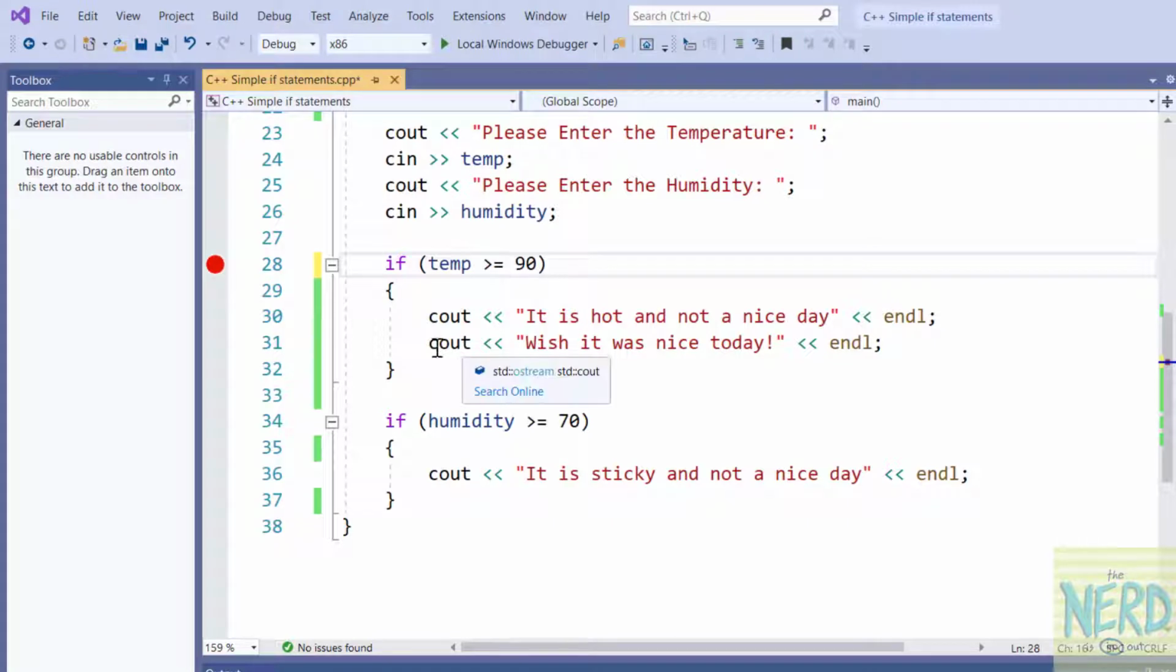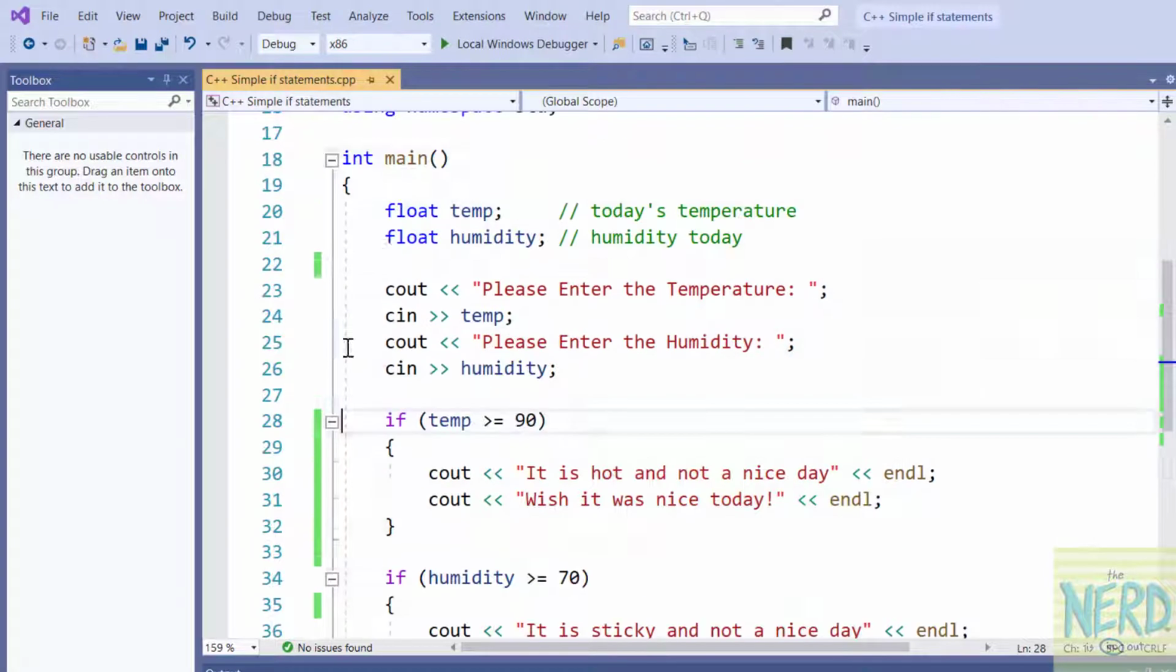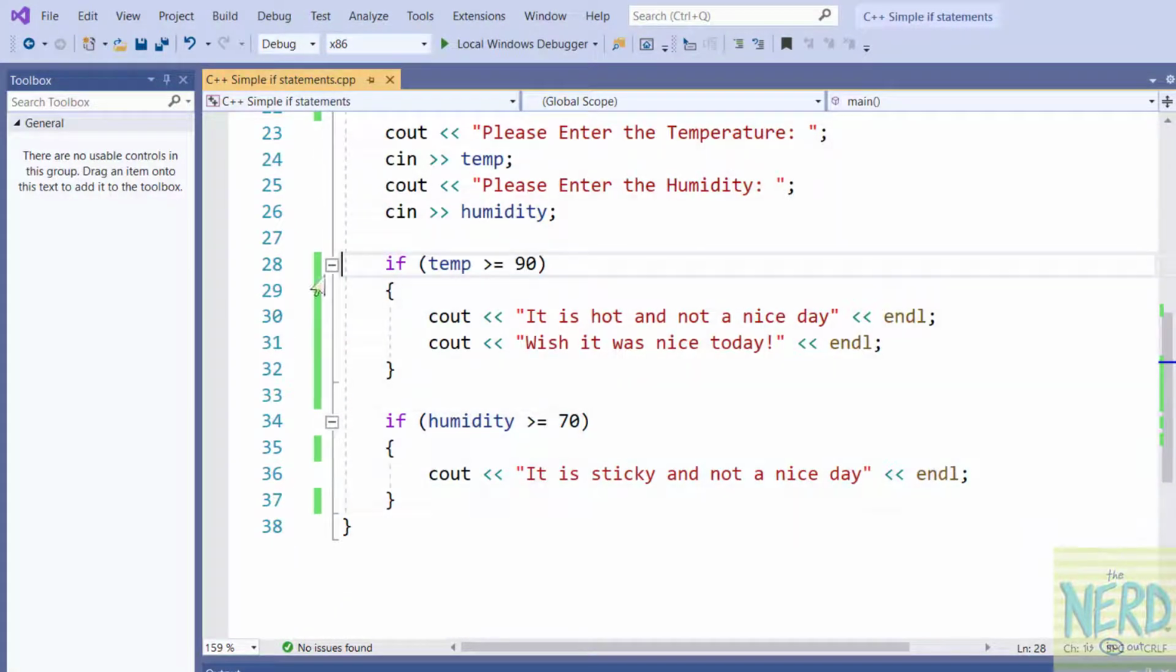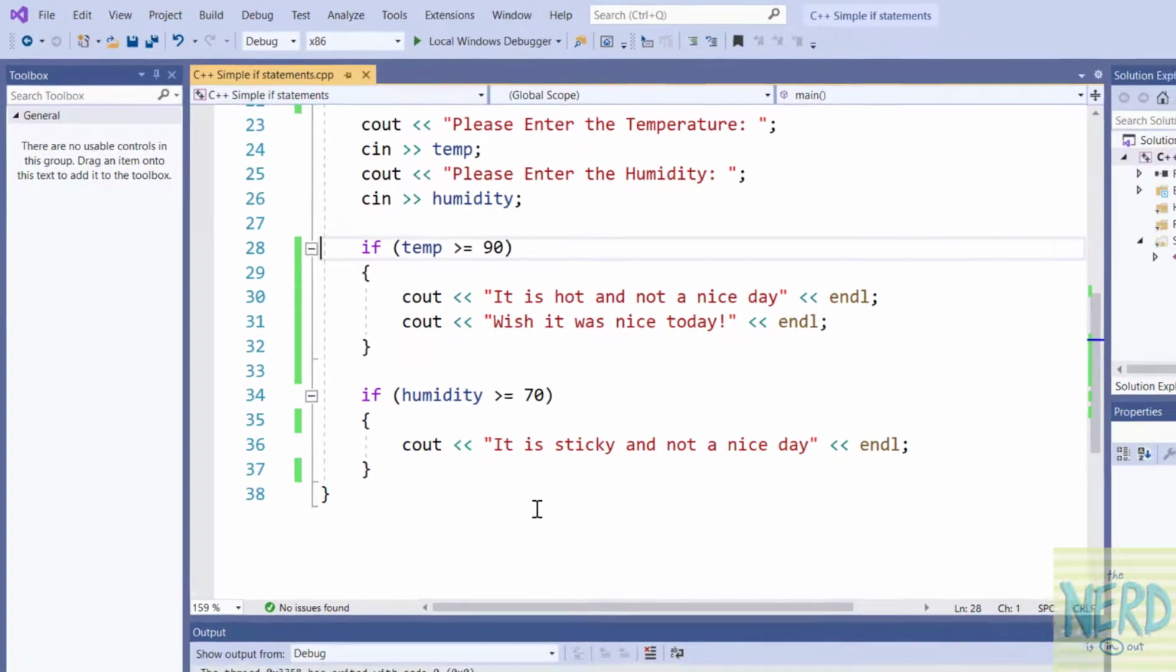So if we're done debugging, I can hit the red circle and get rid of my breakpoint. And right now, you see this yellow line right here. That means this change has not been saved. So I can hit save all, and it says here are the recent changes you've made, but they have been saved. So that is simple if statements.